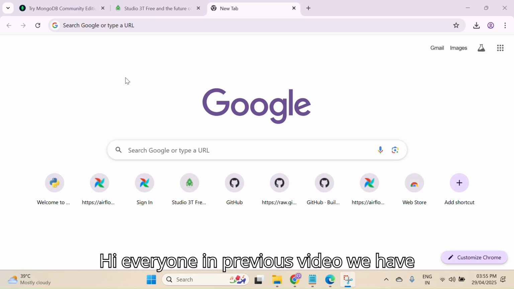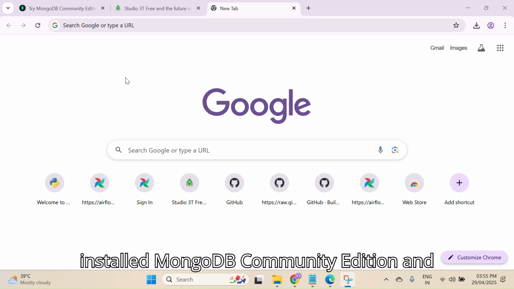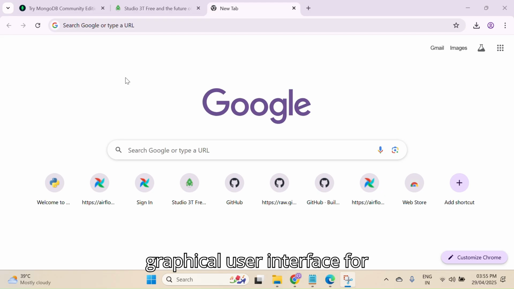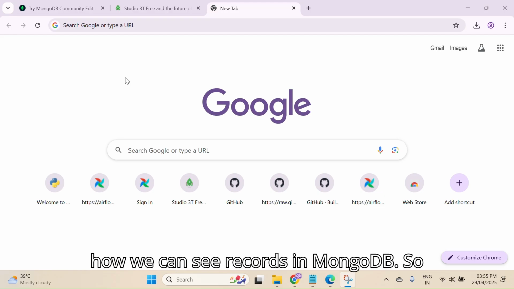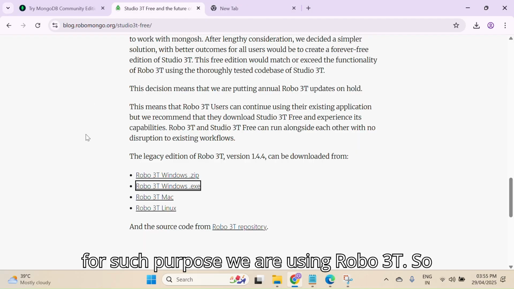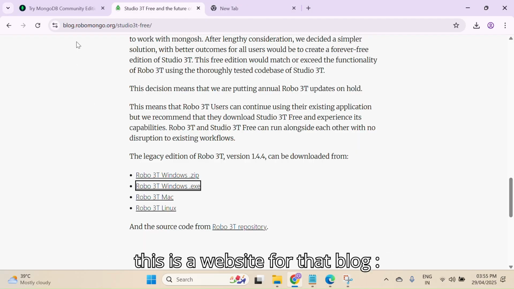Hi everyone. In the previous video we installed MongoDB Community Edition, and in this video we will install a GUI, a graphical user interface, so we can see records in MongoDB. For that purpose we are using Robo3t. So this is the website for that.